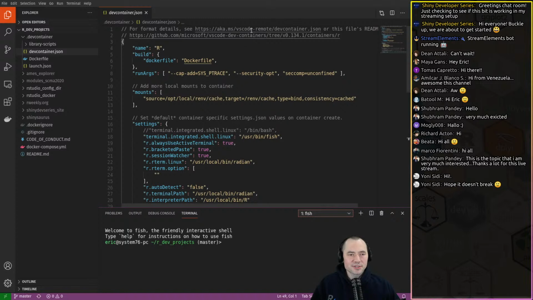There are links in both this file as well as in the README of the GitHub repository that I'm walking through today that have more information. But we give it a name and we say what kind of build it is. We're going to build it from a Docker file. We'll get to that Docker file in a little bit. And then these run args, I honestly don't have much idea. I just took it from what the example had.